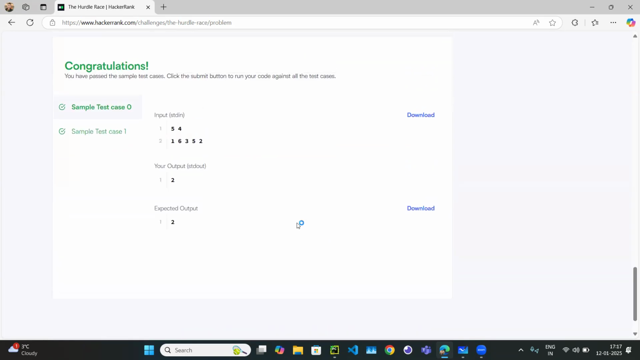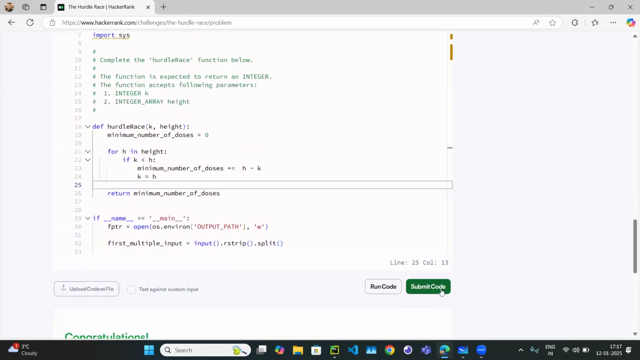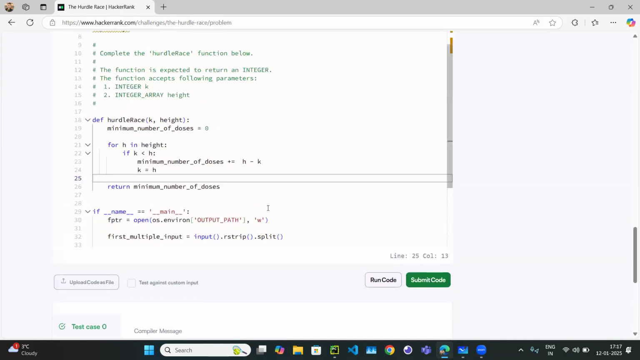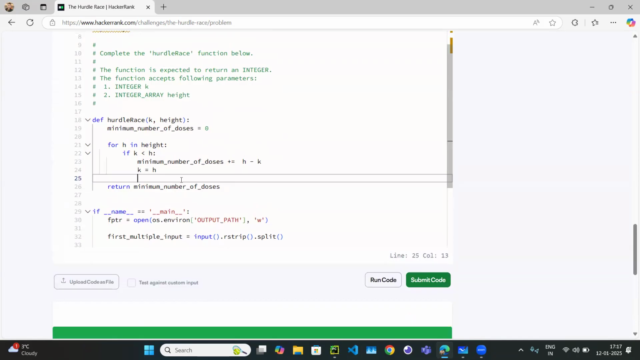First, the sample test cases have passed. So let's try to run all the test cases. So all the test cases have passed. All right, but can we optimize it? It's straightforward, you don't even need to optimize it. But can we optimize it?